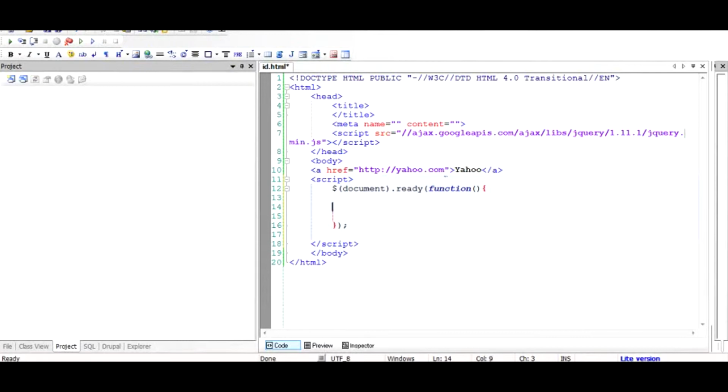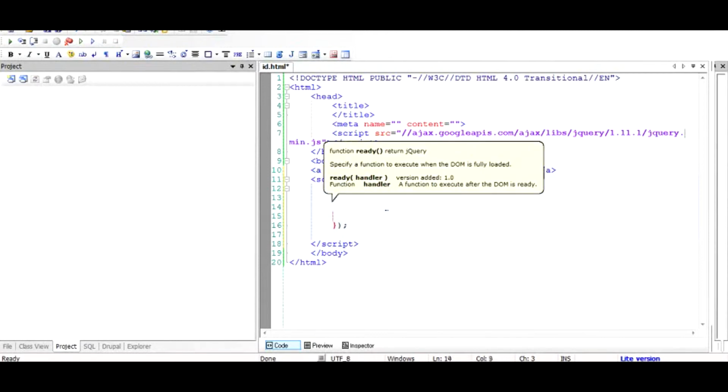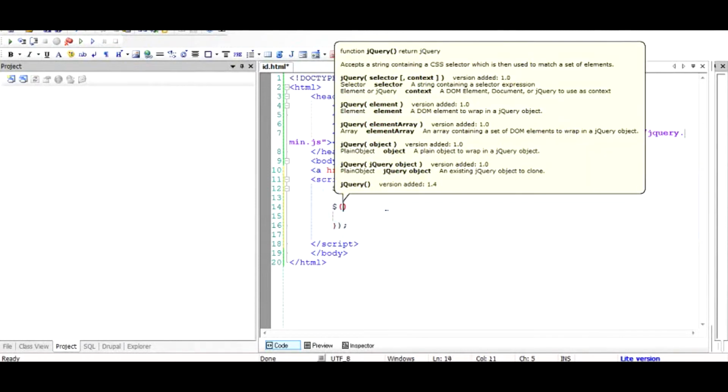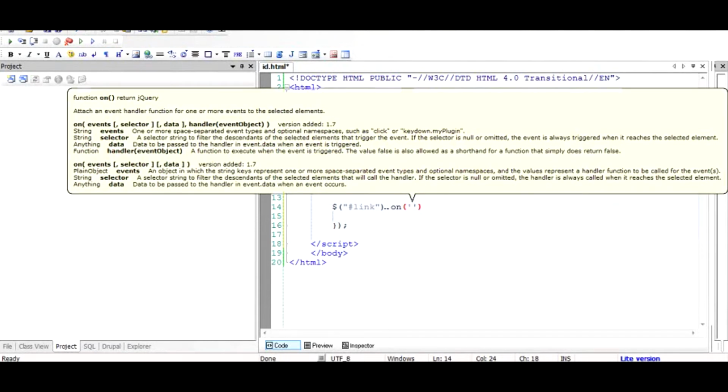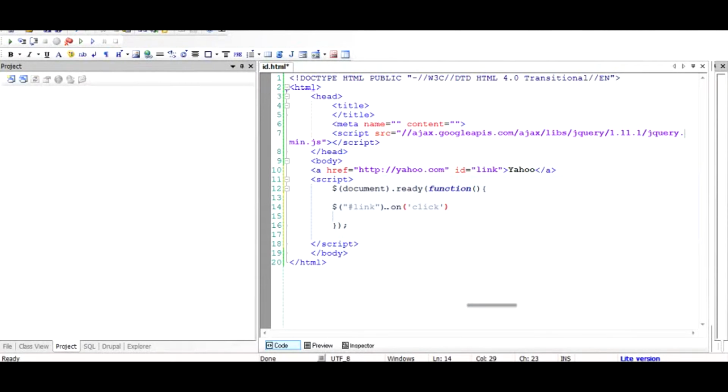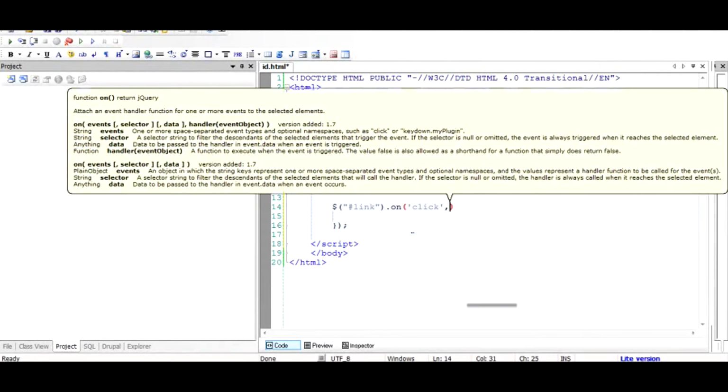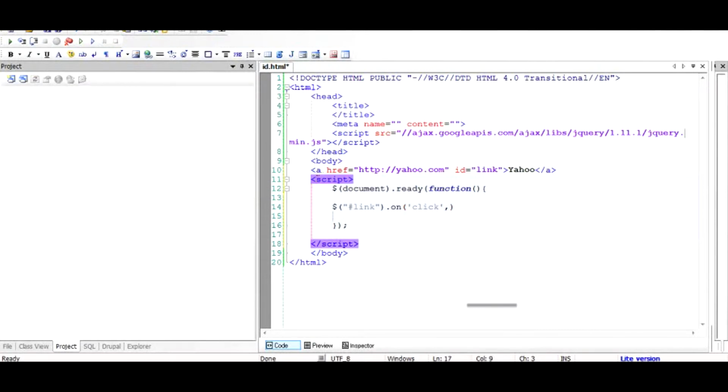So if we give this link an ID just for reference, I call it link so that we can easily pick it up. And to get that link, we would just write hash link. The hash depicts the ID and the function is on, and the event is called as the click. So whenever there's a click on the link, this event would be called, and what would happen is going to be written inside this function.